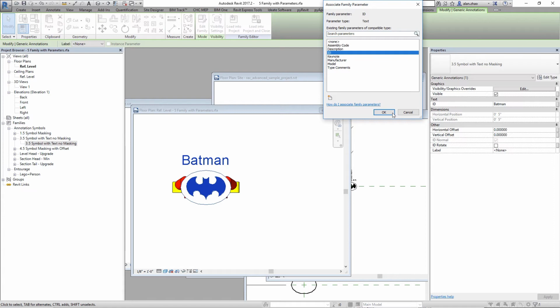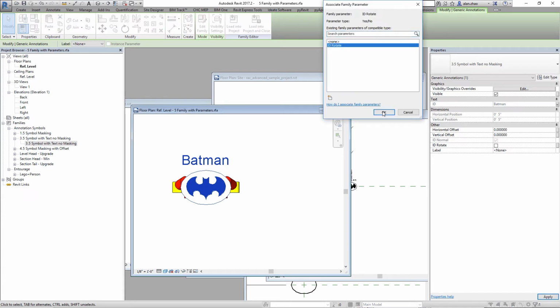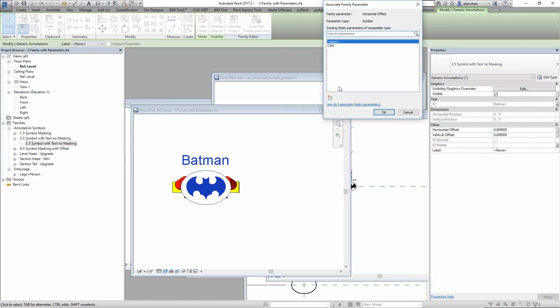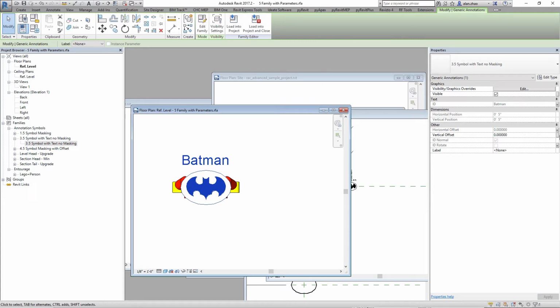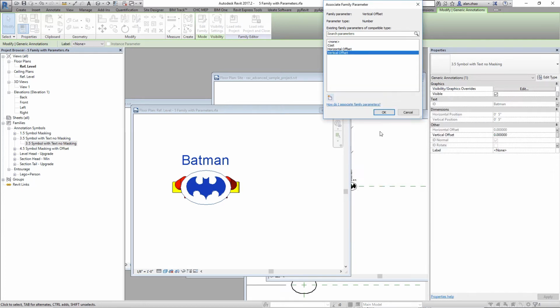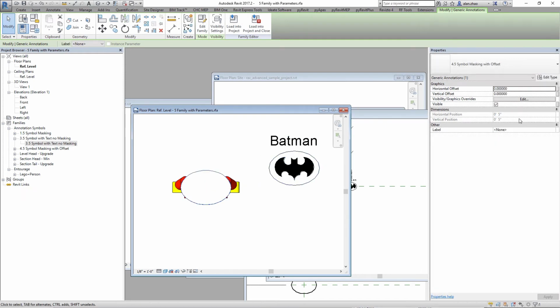Realign all these parameters. And align this as well. Horizontal offset to a new parameter. Vertical offset, the same. And the same parameter for the masking.